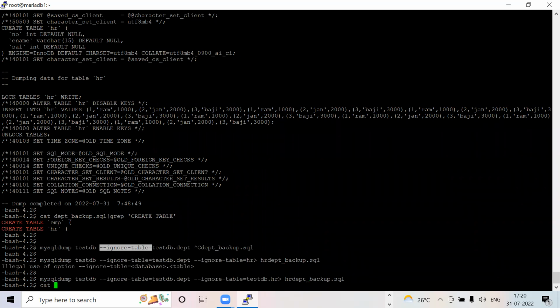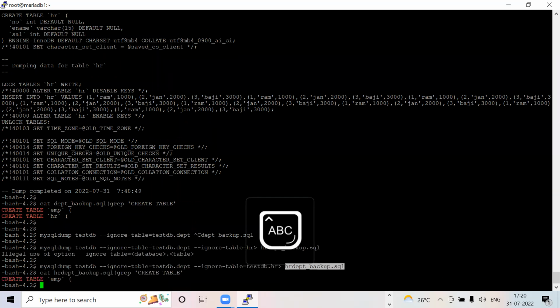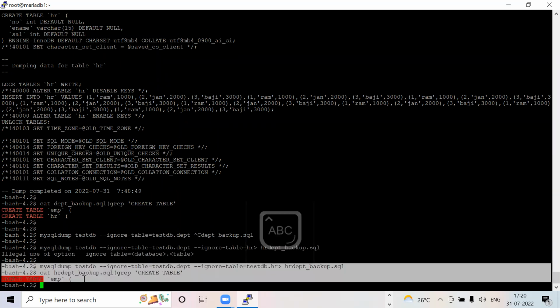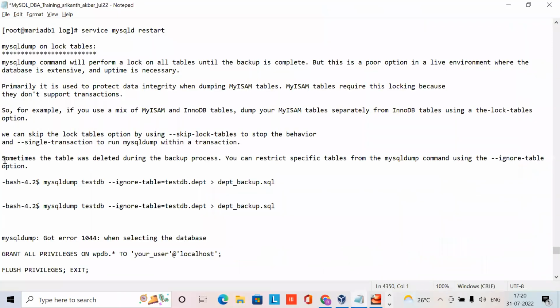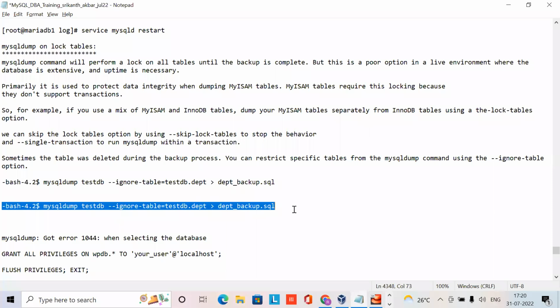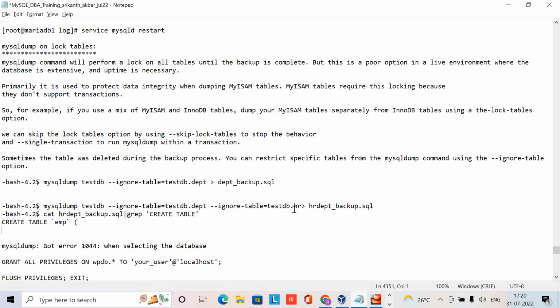Now, if you see this one, only one table will be there. Create table, right? Only the employee table is there, so the remaining two tables are not included. That is the way. This way you can ignore the tables you don't want in the backup.